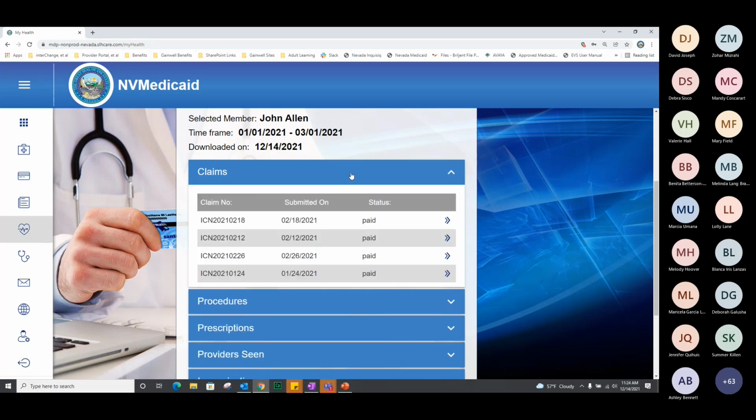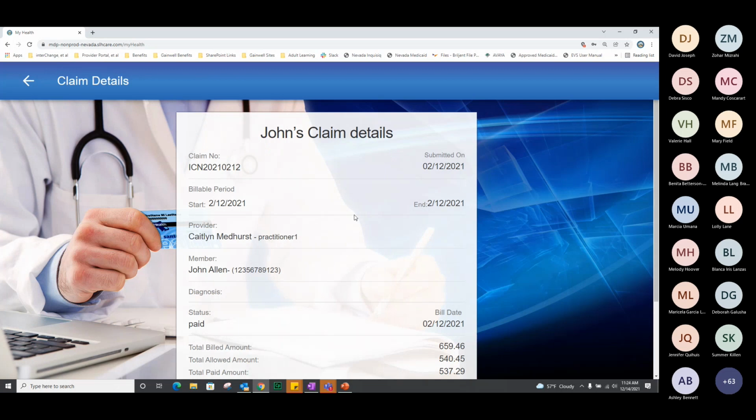Under the claims section, I'm going to select that. We can see the claims that have been submitted for this patient in the time frame they entered. So we can see all of the claims that show there for that display here and the dates and then also the status. So we can see the paid status on each of these. If they click to open the claim, it'll show a variety of details, everything from the claim number, when it was submitted over here. Down here, you can see the end date and the start date for the billable period. And this gives us the provider that billed the claim. And of course, the member, which would be us as we're logged into the app.